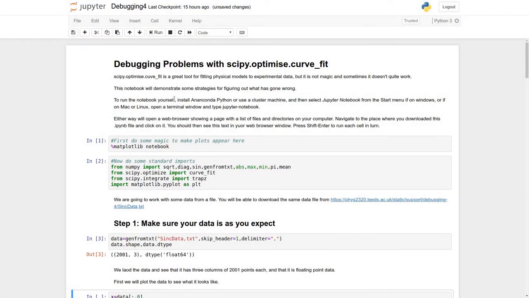This is PHYS2320 Computing 2, and this is a set of videos that constitutes the fourth part of the debugging set of videos. In these videos, we're going to look specifically at some of the problems that you might encounter when you first start to use CurveFit and how you can try and solve and debug some of these problems.